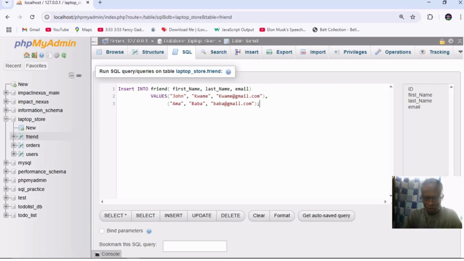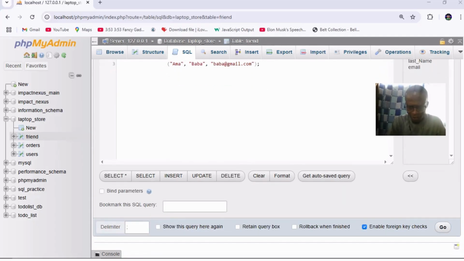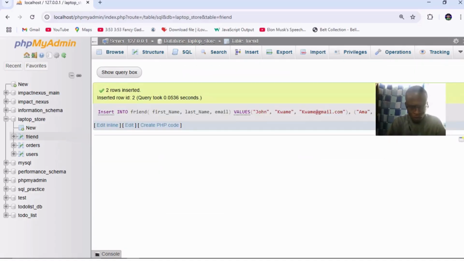So now the statement is ready for execution. Let's run the query to see what happens. I hope there's no problem with this. Go. Perfect, it has been executed. And then it says inserted to row ID 2, which means 1, 2. You see, the rows that have been inserted, that is what they are saying. Inserted 2 rows inside the table.